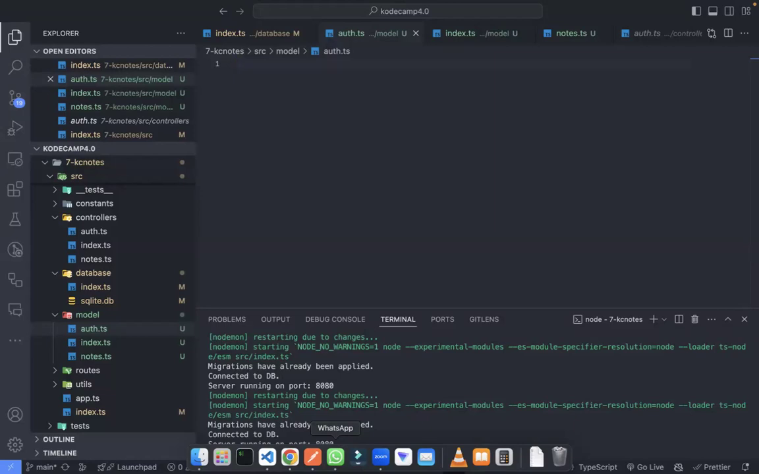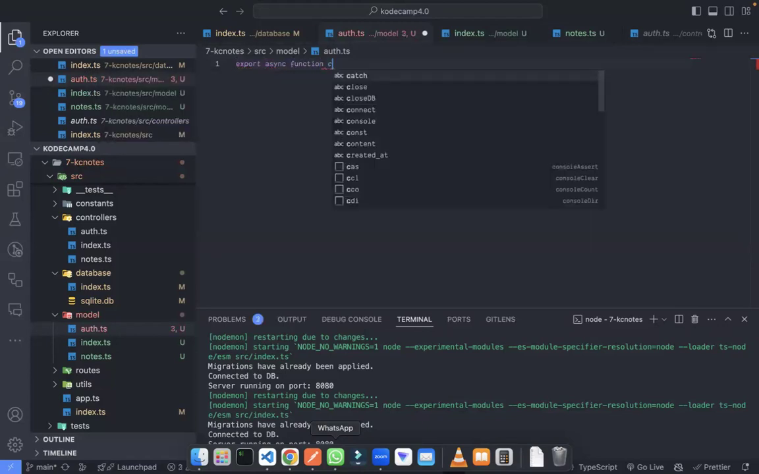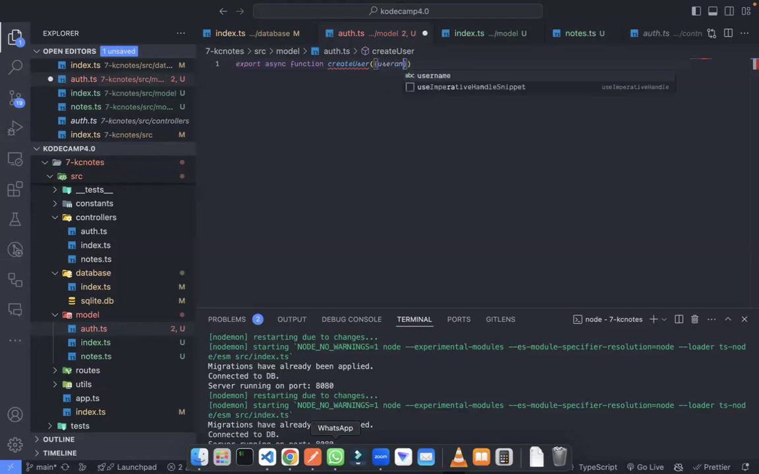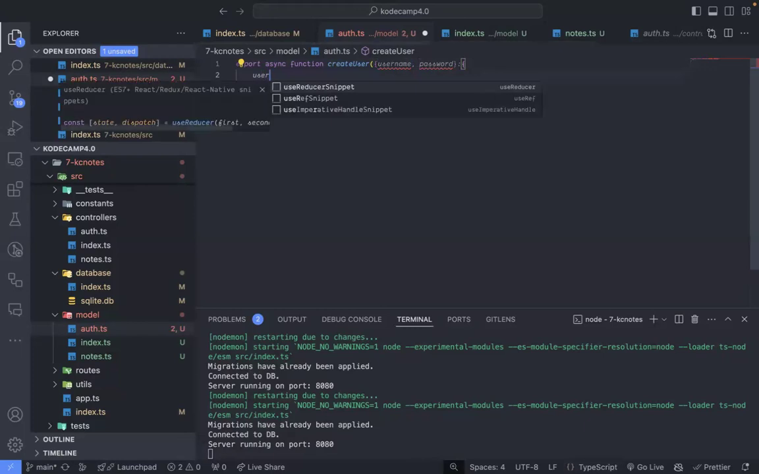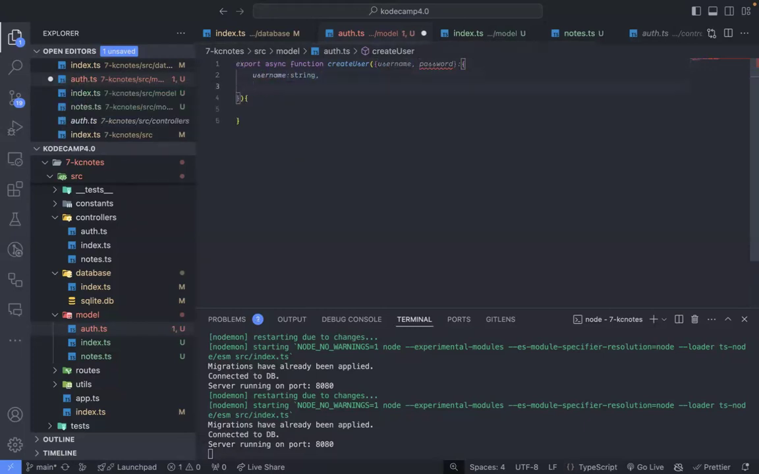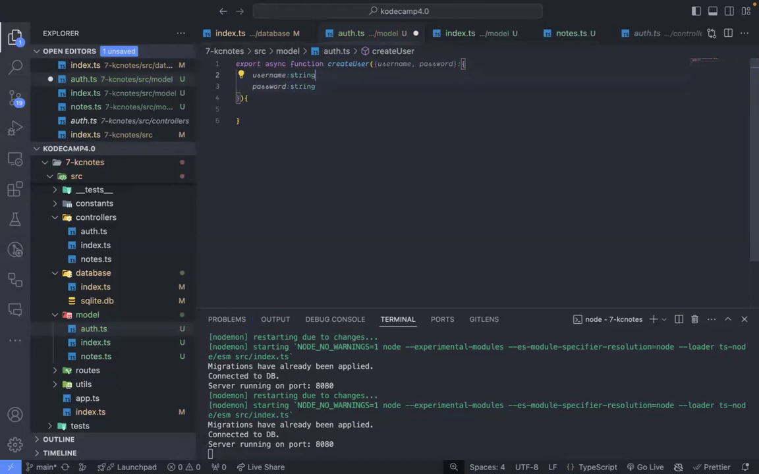But this one has nothing to do with the database. So first of all, we start with the create user function. We say export async function createUser. What will this function take? It will take an object as a parameter, and the object will contain the username and password. The username will be of type string. Password will also be of type string, and this is not a comma, it's a semicolon.